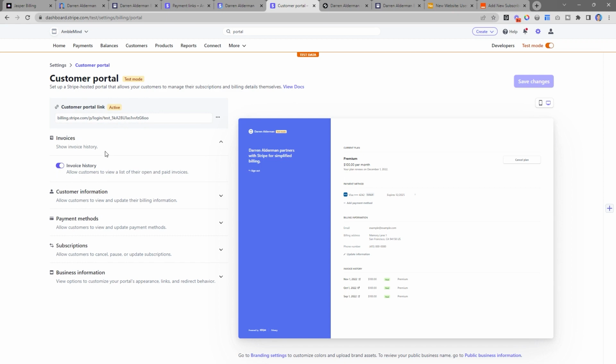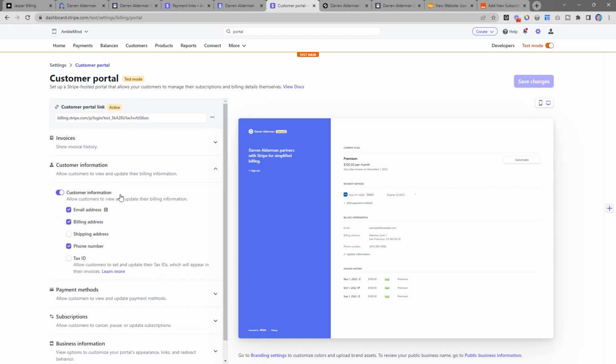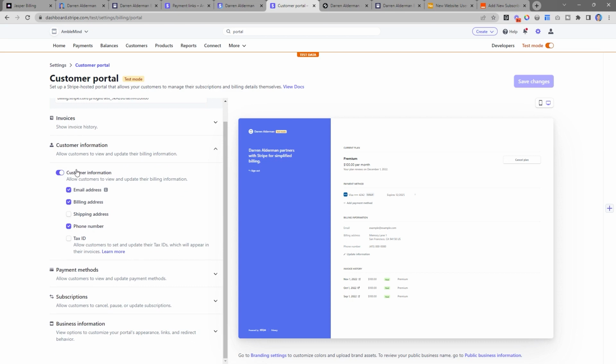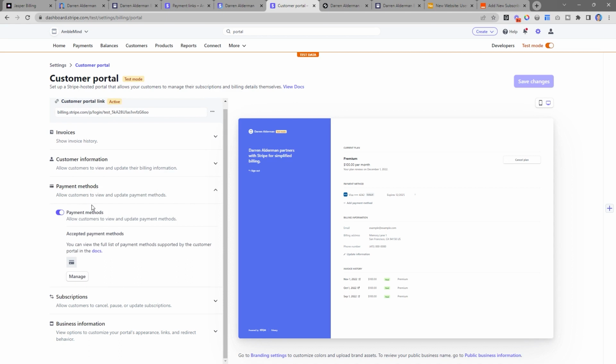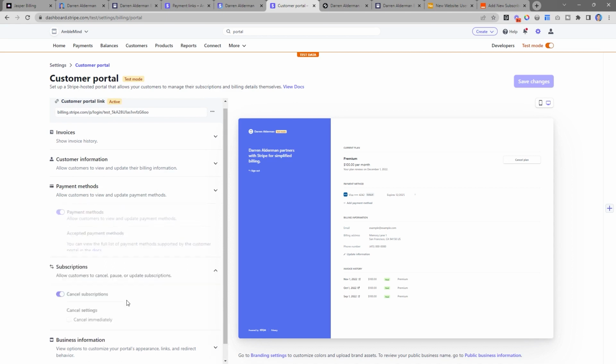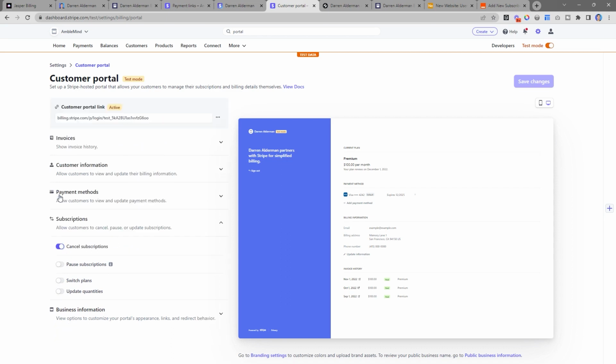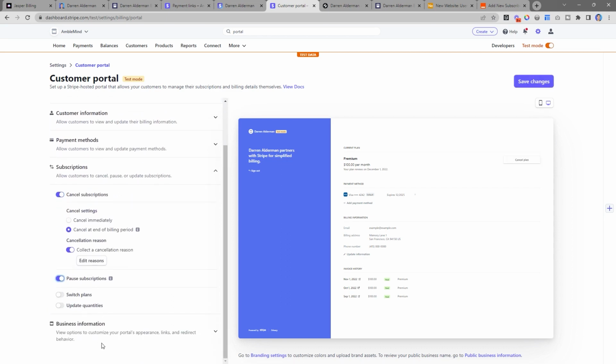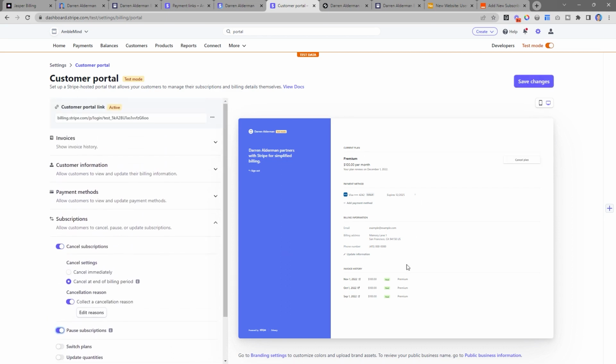If I wanna show them all of their payments, I'll leave invoice history on. If I want the user to be able to view and update their information, they can do that there. I can change the payment methods that are accepted. I can allow them to cancel, pause subscriptions, or change other things. All this can be customized through here. And all I had to do was just click a button and that created this page where they can edit this information.